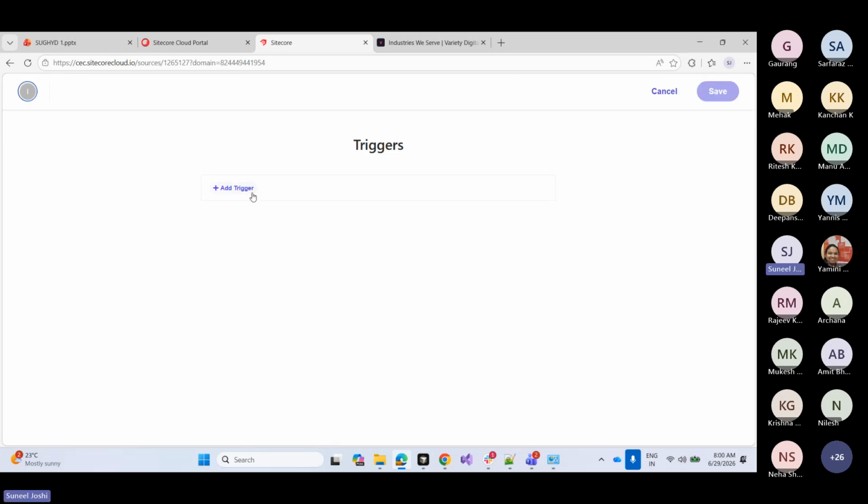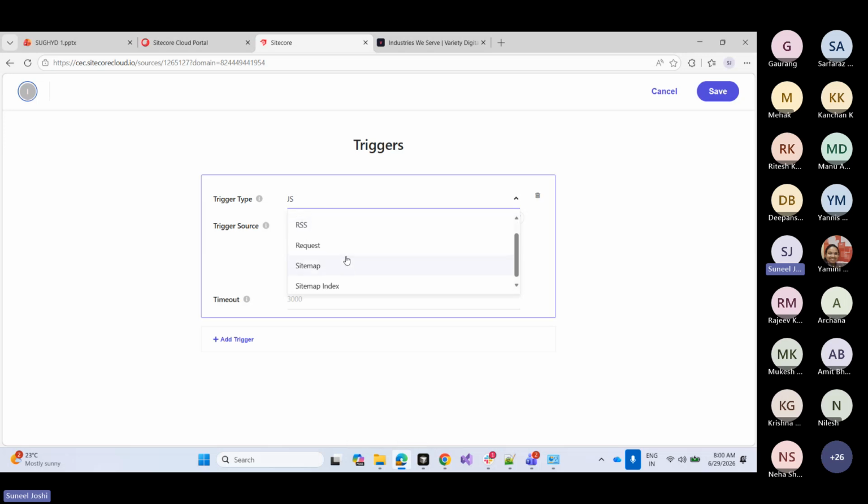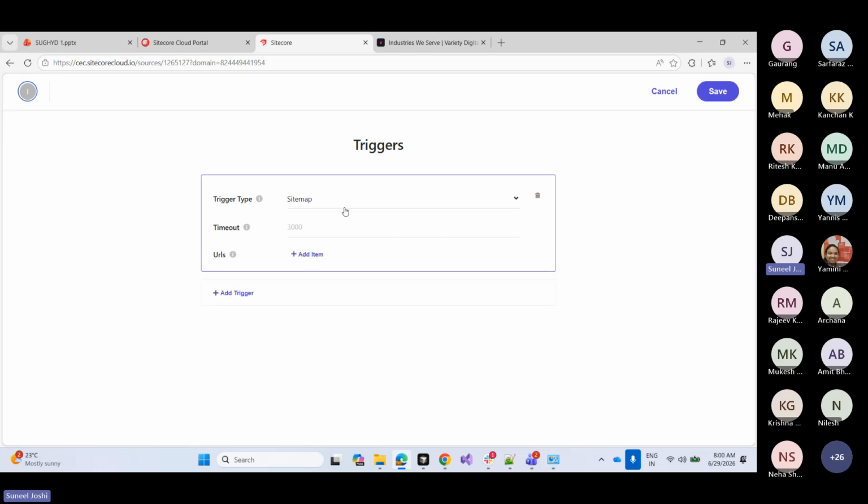When you click on this add trigger, you would see that there are multiple types of triggers that you want to index. For example, you can write your own custom code. If there is an RSS, you can have an HTTP call for this piece. I'm going to use this sitemap.